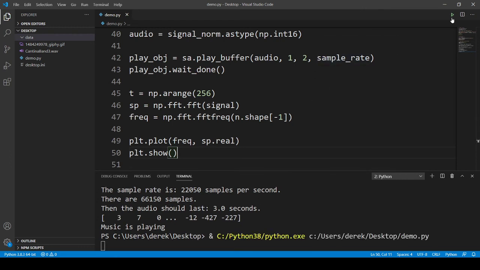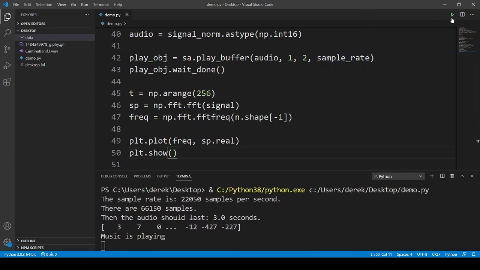Now, let's go ahead and run it. Yeah. And there we go, man. We got a nice clean Fourier transform of our signal.